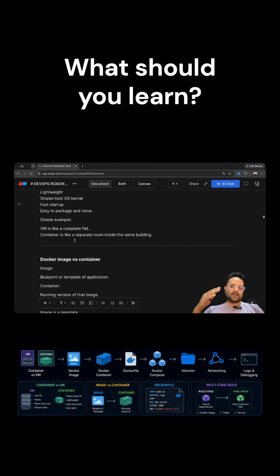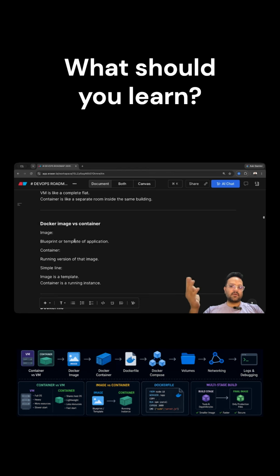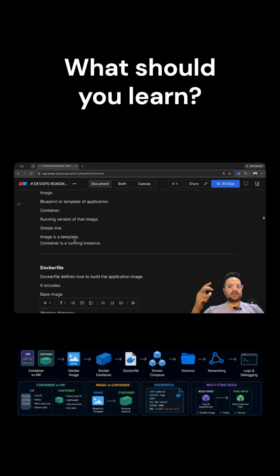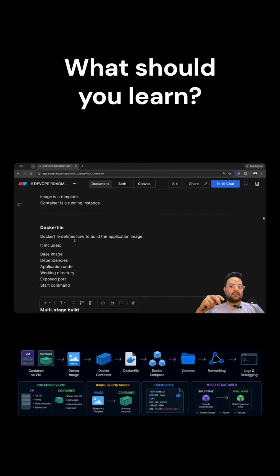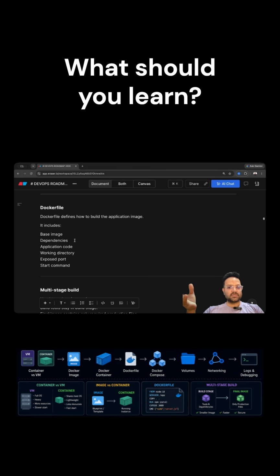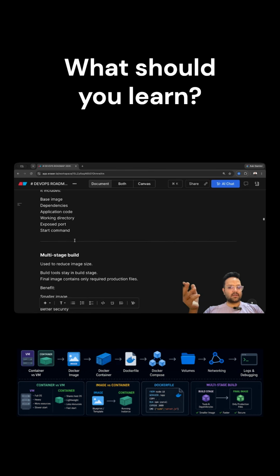And what is the difference between Docker image and container? Image is a blueprint of the application and container is the running version of that image. And second thing is Dockerfile, how to create a Dockerfile of your application. It basically includes the image, dependency, application code and the command that you want to run.